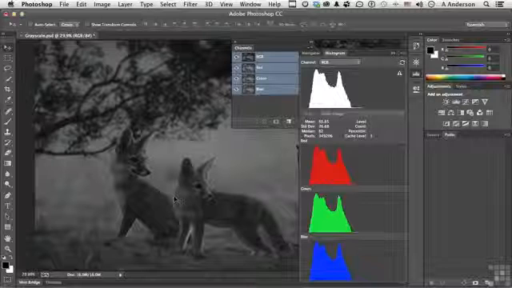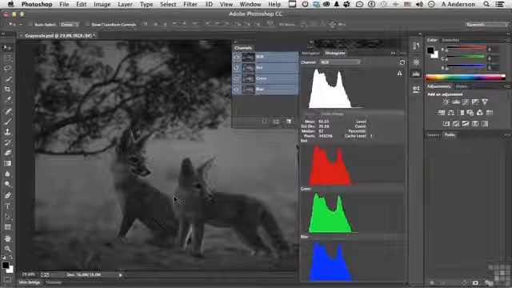Now, what we want to do in the following lessons in this chapter is decide what is the best way to convert an image into grayscale, because to be honest with you, I don't think that's the best way.